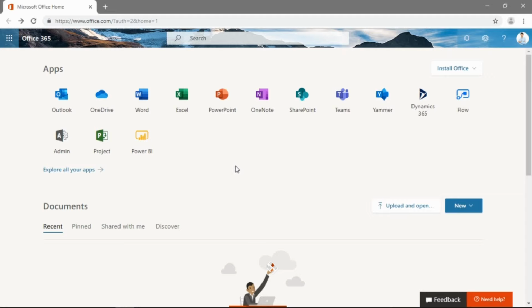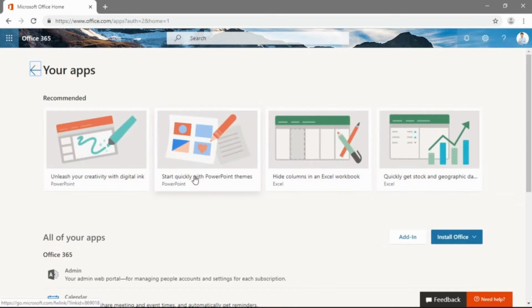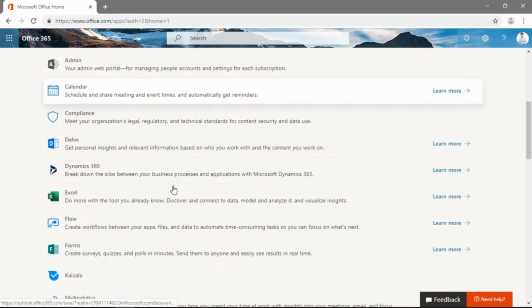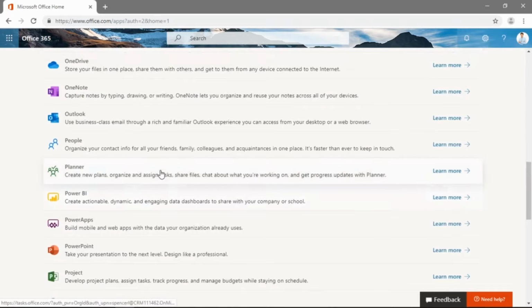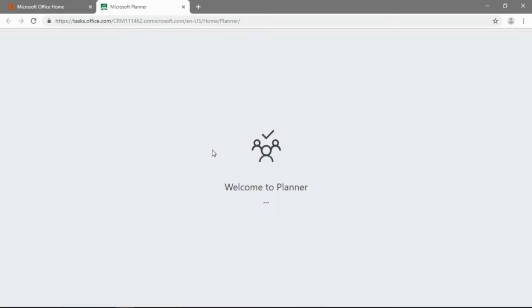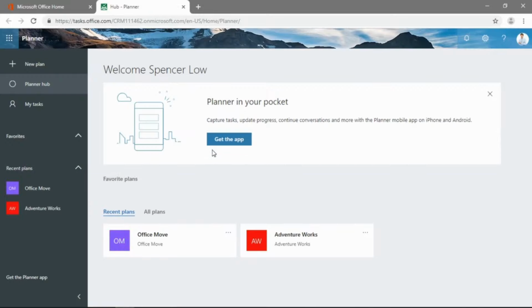And I wanted to show today, now I typically have you jump into the apps here in the quick launch section of the Office 365 portal. But today the app that we're looking for, Planner, is not listed here. So if you do click on Explore All Your Apps, if you haven't used Planner before, you'll have to scroll down through the list here, which is in alphabetical order, and pick Planner. And we will load up the new Planner. We get a welcome screen, and here we go.